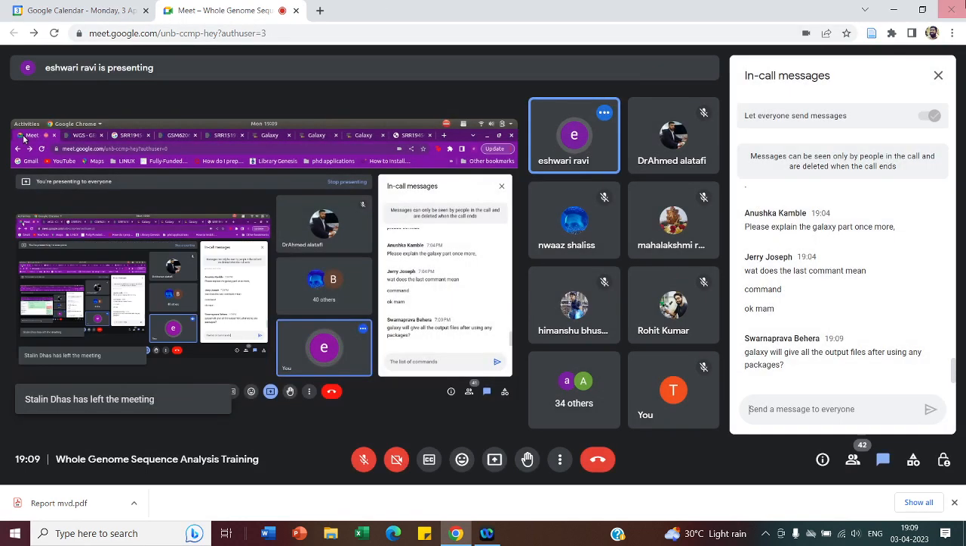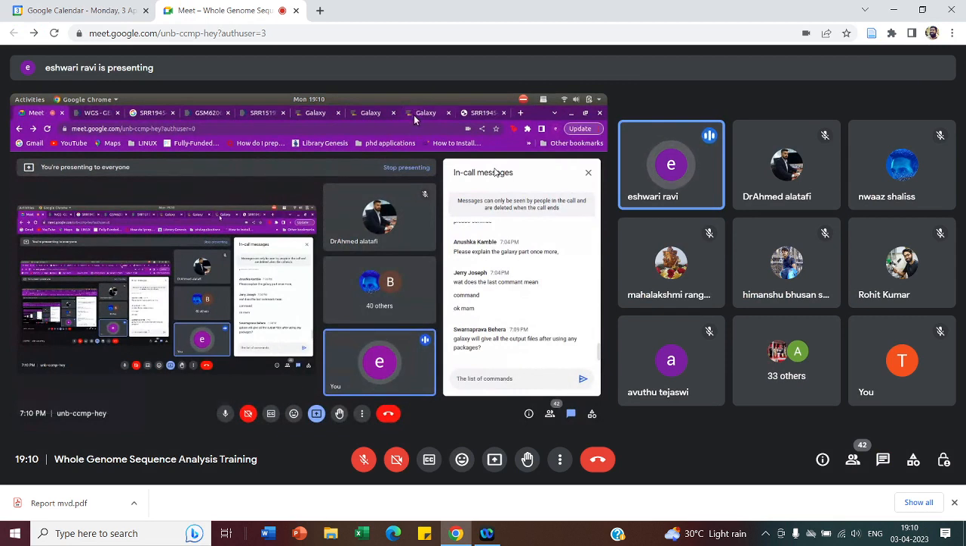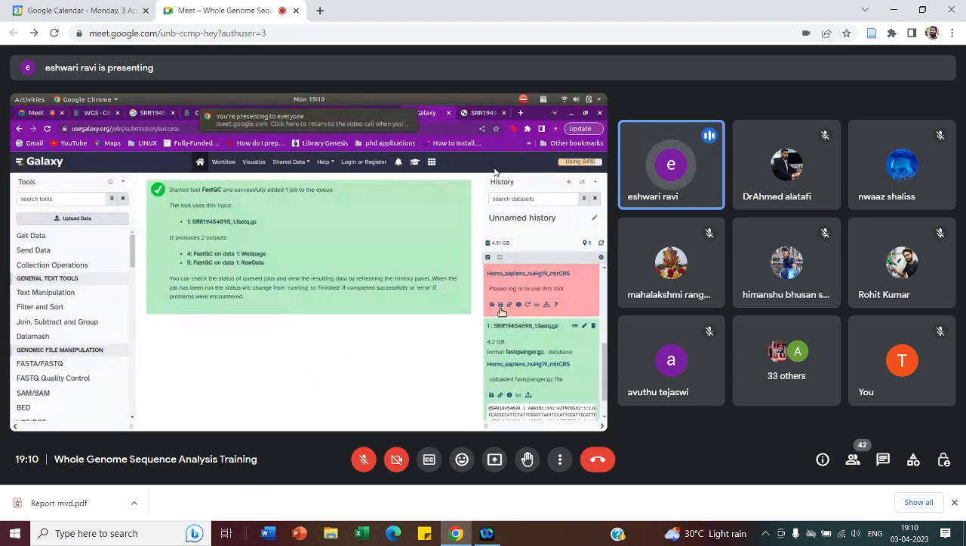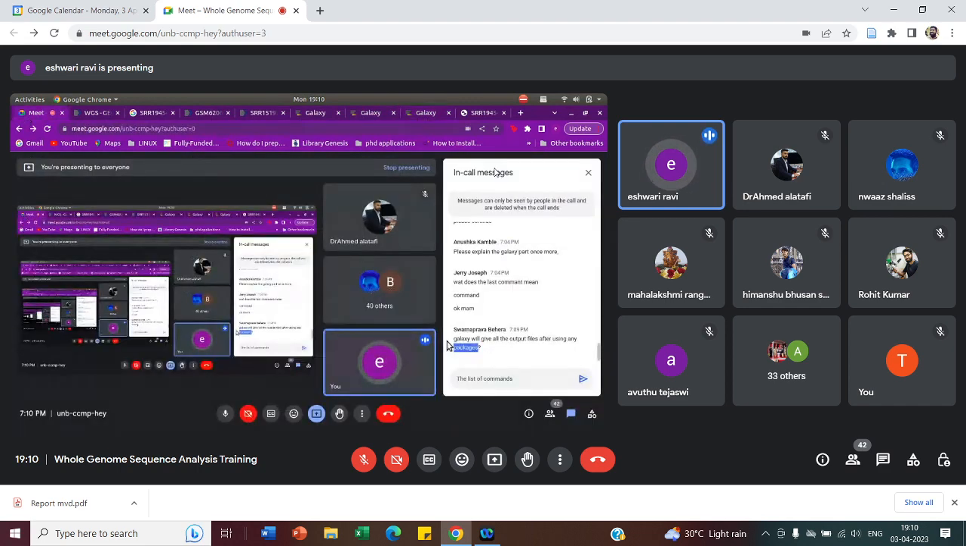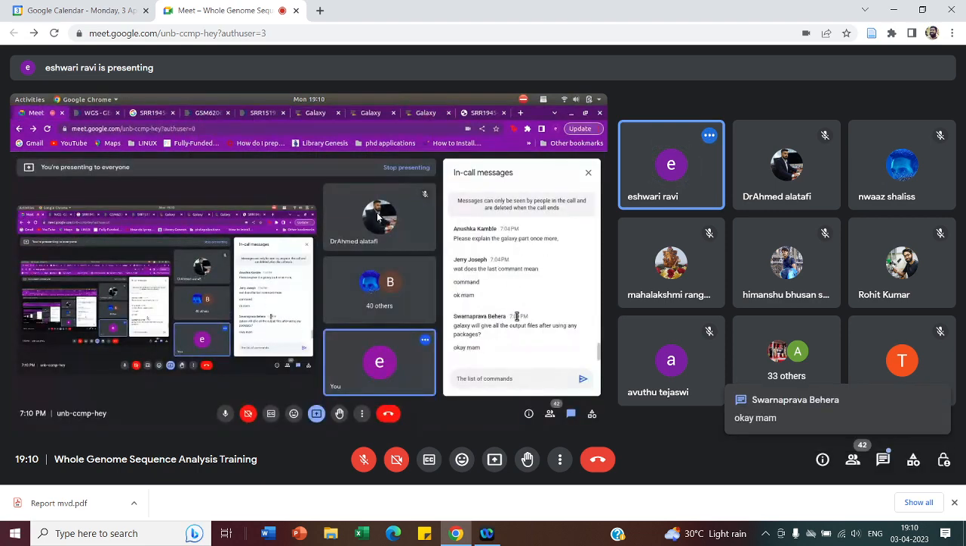Any doubts until now? Galaxy will give all the output files after using any packages. It will give basic output files, like for FastQC we'll require only HTML pages. So it will give us an HTML page. The save button, you can directly save it. Output files also, maybe we can download them and access them directly. But usually it will definitely let us save the output. So that's not a worry here. Is it clear until now to everyone?